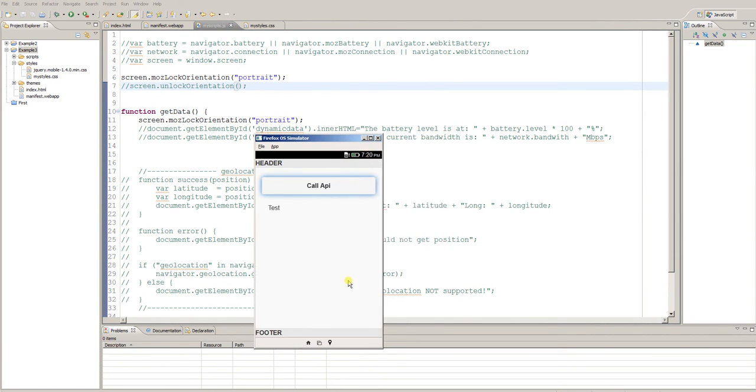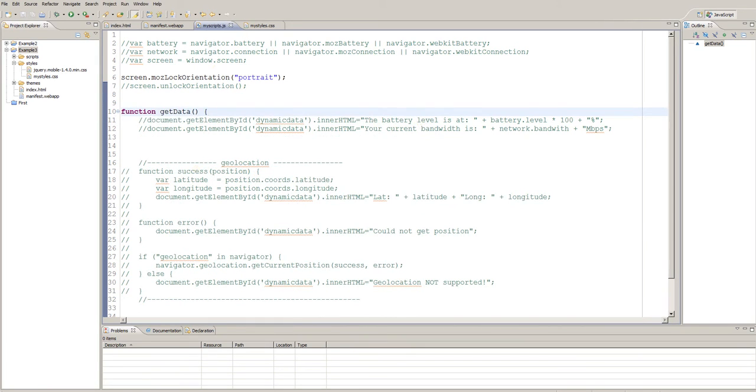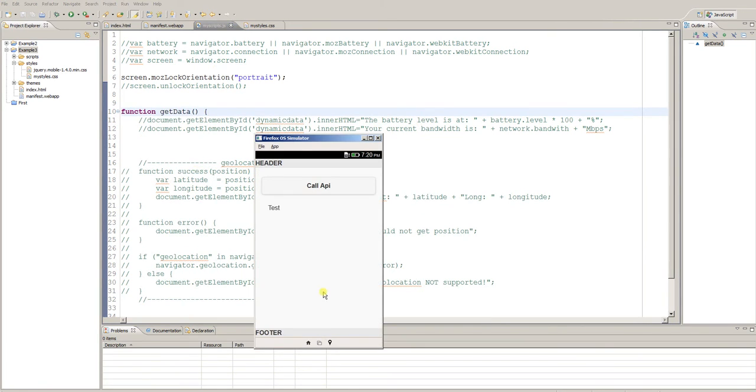It's still working. Reloading. Okay, I don't know what it was, but perhaps some bug in the simulator. I'll reload it again. And if I try now to change the orientation here, the simulated orientation in our simulator, it doesn't work anymore.